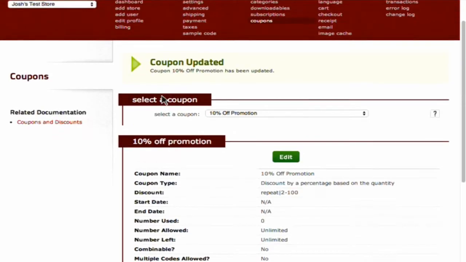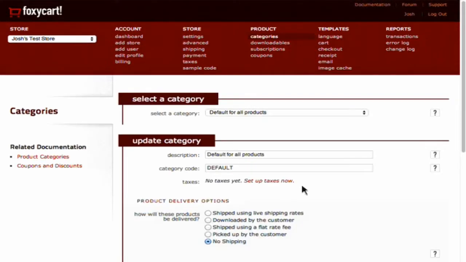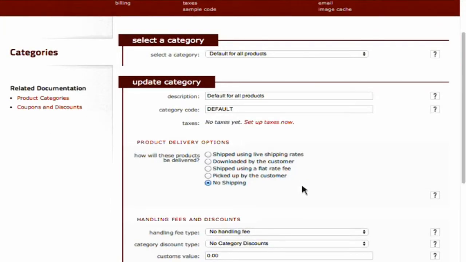All right, so let's look now at category discounts. So under the product column, we're going to go to categories. And you can create as many different categories as you need. And categories are a great way to really specify specific settings for the order. So for example, you can have different shipping options. Let's say one category is a downloadable product, so it's going to be downloaded by the customer, but another product category may be tangible products that need to be shipped using live shipping rates.